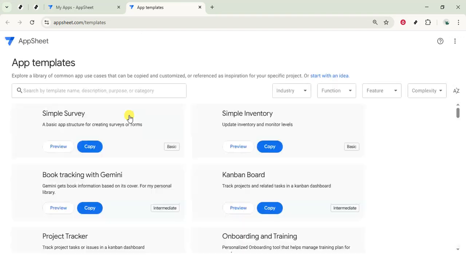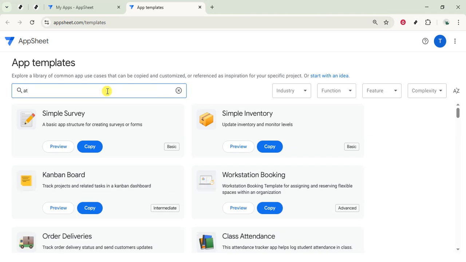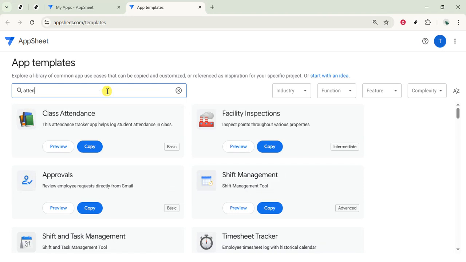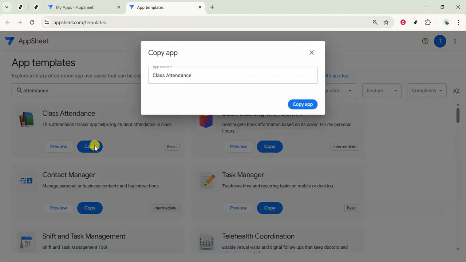This option gives you a functional structure and sample data so you can focus on what matters: your people, your classes, and your attendance process. In the template gallery search bar, type Attendance. This filters the gallery to the most relevant options. Locate the template called Class Attendance and select Copy.